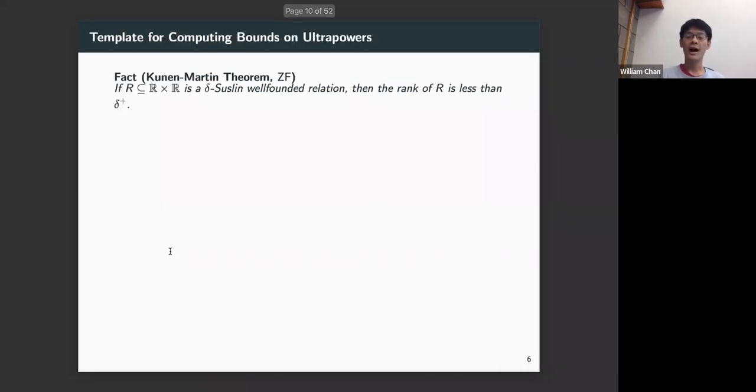Okay, so how would you even attempt to produce these upper bound results? These bounds come from bounds on well-founded relations which have a certain tree type representation. So the Kunen-Martin theorem states that if you have a relation on R cross R which is delta Suslin and well-founded, where delta Suslin means you're the projection of a tree on omega cross delta, then the rank of this well-founded relation must be strictly less than the successor of delta.